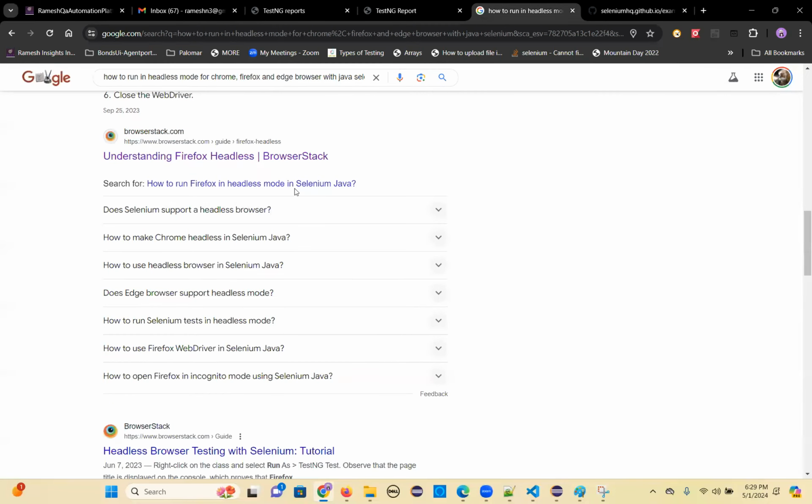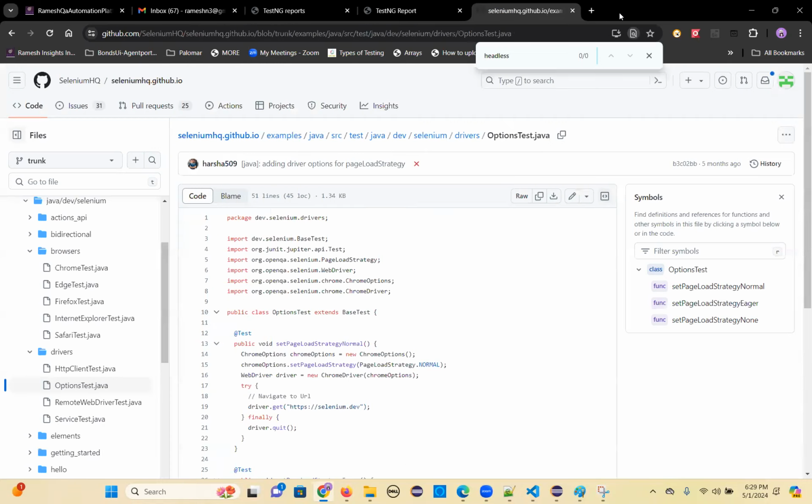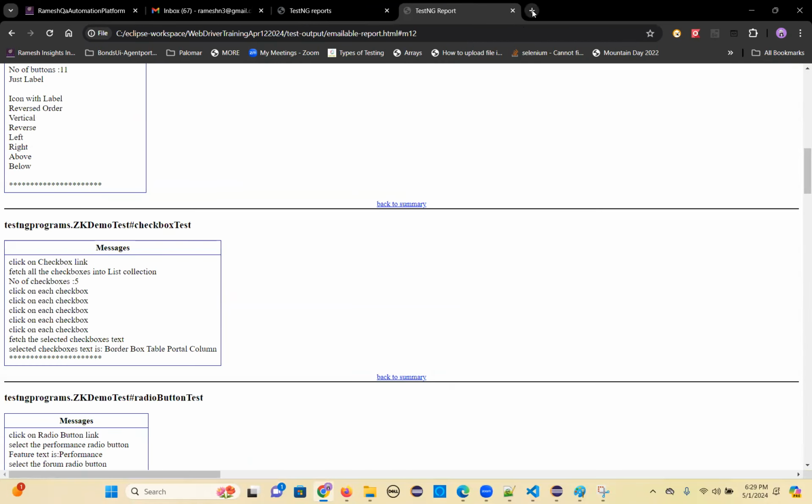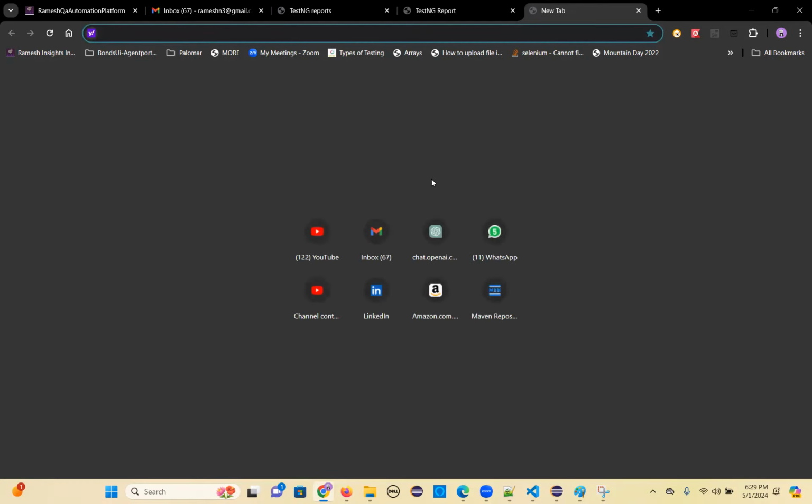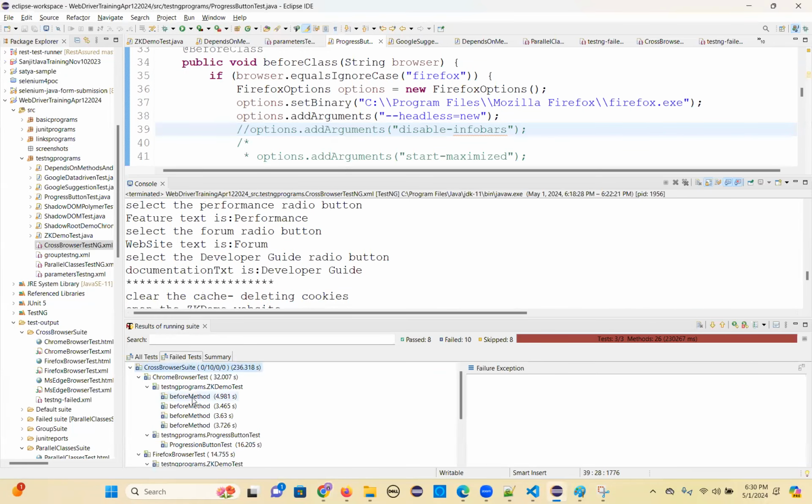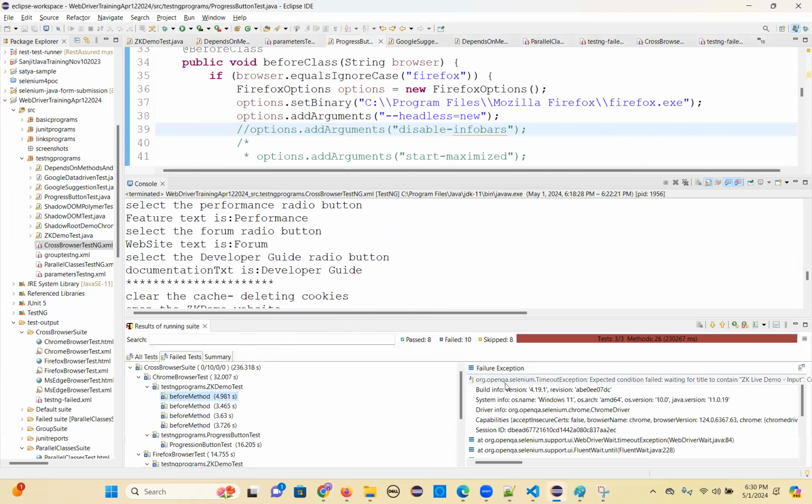Okay, so I'll show you this tomorrow. I don't want to waste time here. So let's get started with a new topic. This one I'll show you tomorrow. I'll research. Before, it was a straightforward method. Now they deprecated the set headless method and Chrome also is not running. So I'll do that. Timeout exception.